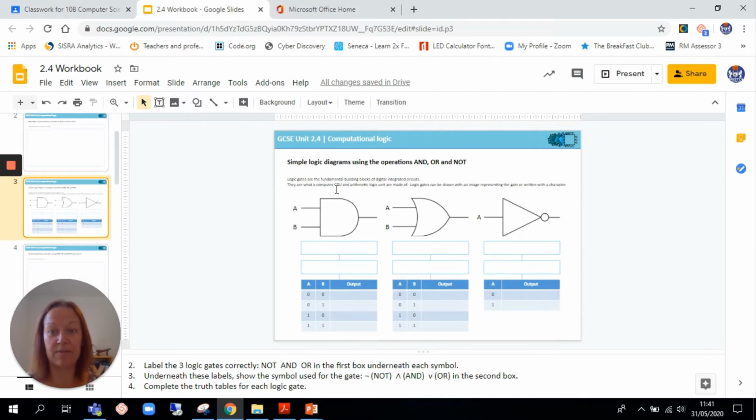The next slide, the task here, we've got the gates, reminding you what the three gates are. At the bottom, you've got the information, the tasks, instructions: label the three logic gates correctly, not, and, nor. So underneath each gate, you would write the correct answer.